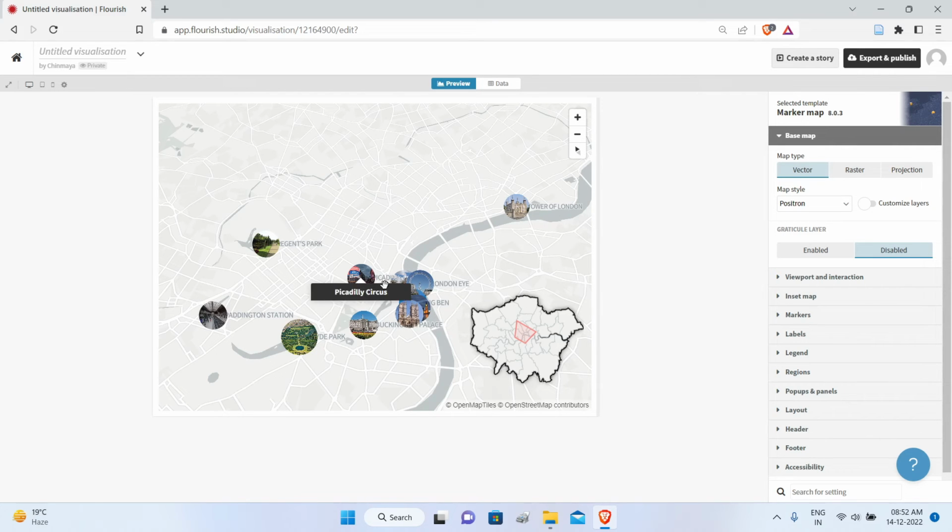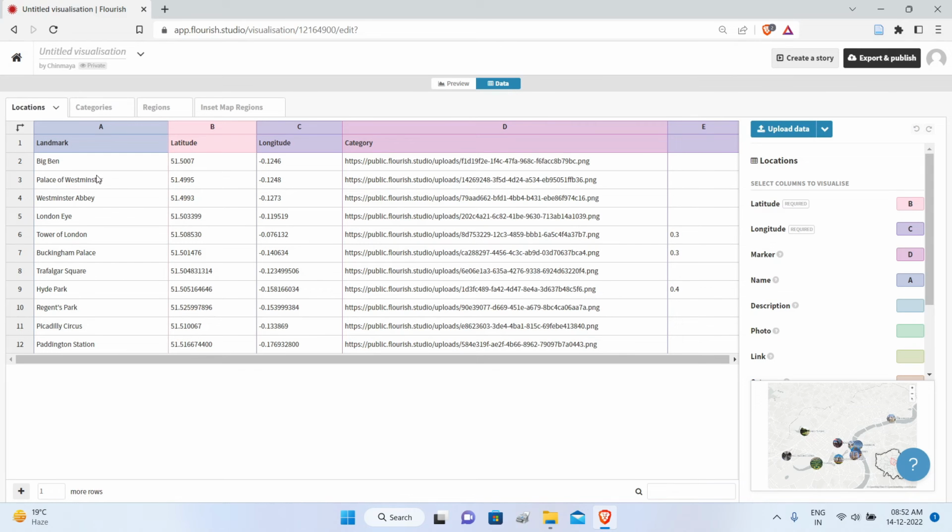This is currently showing some locations. So let us have a quick look at the data part. This is the default data that Flourish provides for this template. You can have a look at it and explore this. So these are some locations in London, and as you can see, their latitude and longitude is given here, and a photograph link is provided here. So this is the data that is provided by default.